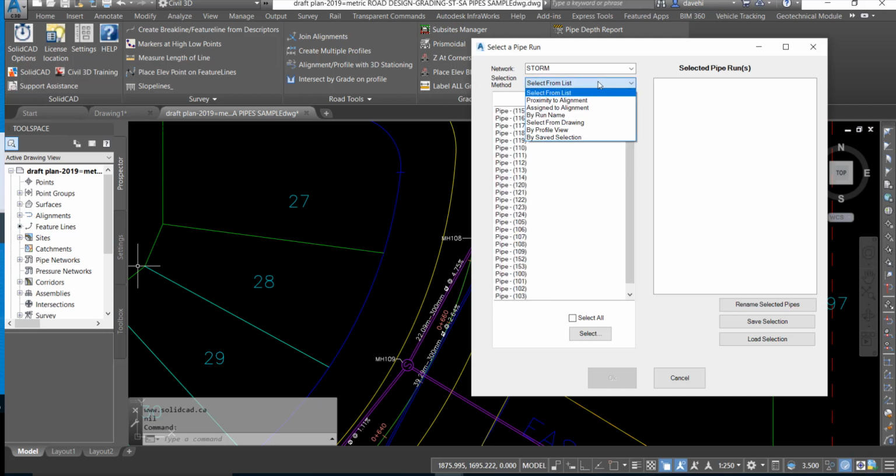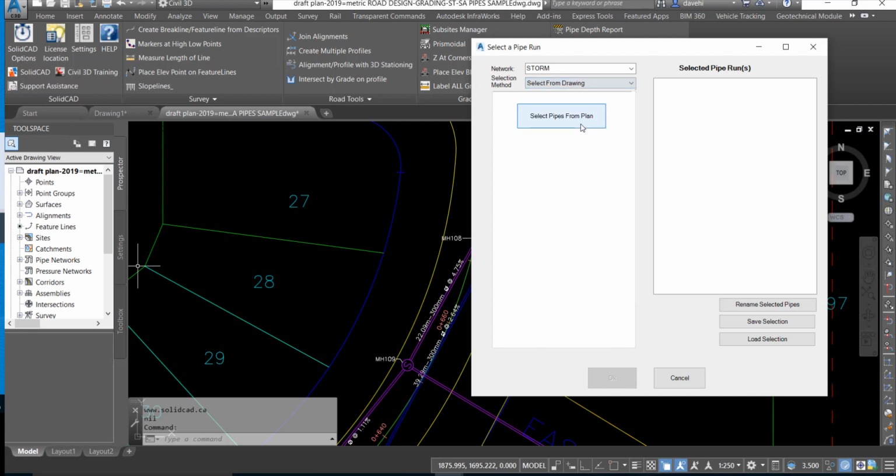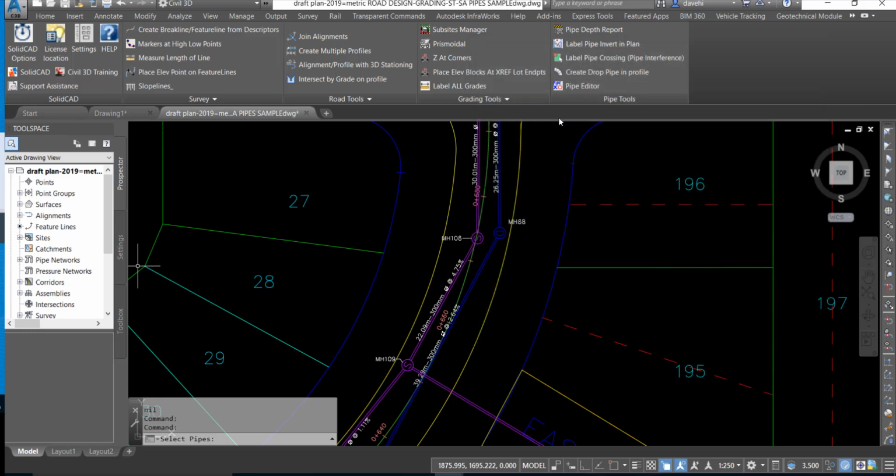The selection method, there are a number to choose from. We can select them from the list if we know the ones we want. We can also select them via proximity to the alignment or by the assignment to the alignment. We can select them specifically from the drawing or through a profile view. In this case, let's use the select from drawing function for this exercise. So select from drawing will be chosen. The select from plan button is displayed and we'll select that.